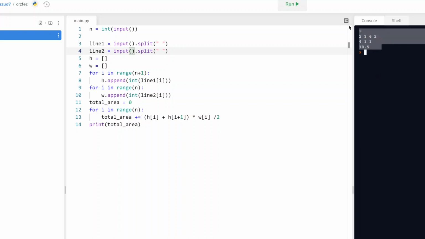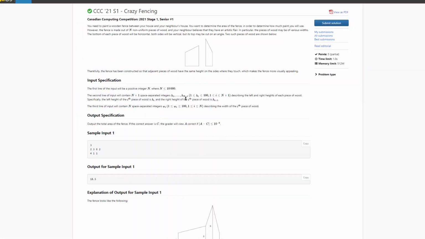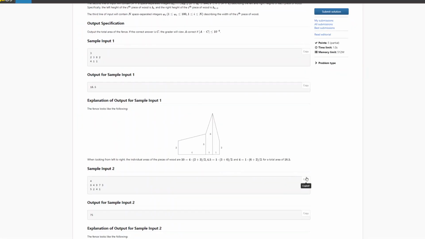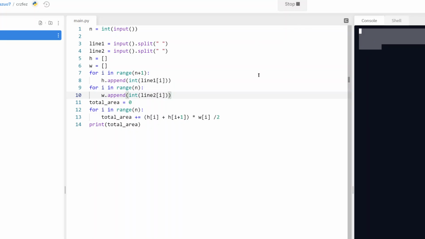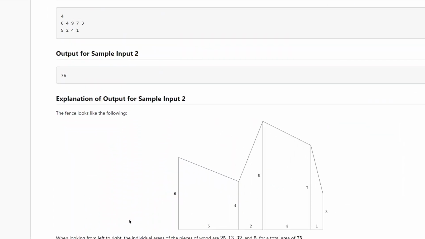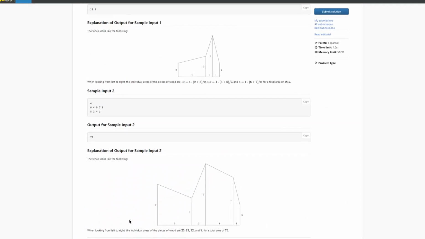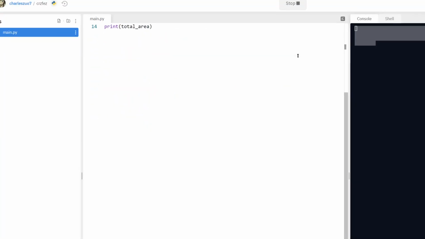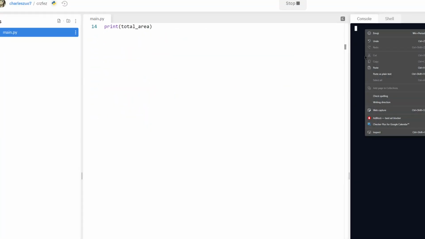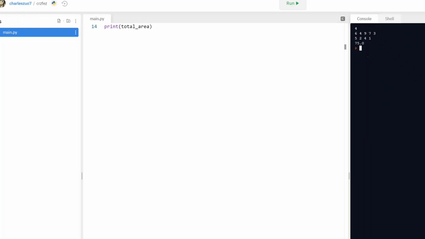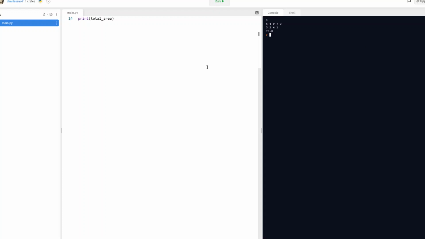And 18.5, as you can see, equals the sample's output. Let's try to run a second sample. It should give us the answer of 75. So if we have 75, it means it works. Okay, let's paste. Okay, 75.0, but I don't think that .0 is gonna make our answer wrong.